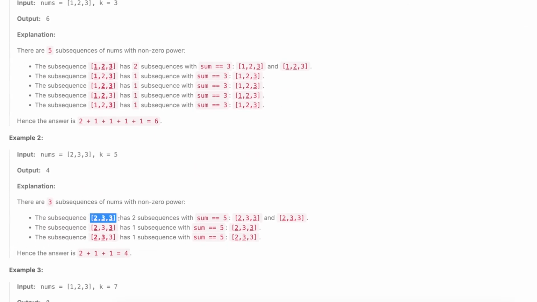Now for this array, notice this was a subsequence of the original array. Even to figure out the power of this array, you have to figure out how many subsequences of this array have a sum of 5, because k is 5. In this case, there are two different subsequences. 2 plus 3 is equal to 5, and similarly the other 2 and 3, if you sum them up, will be 5 as well. So only two subsequences of this array have a sum of 5, and hence the power of this array is 2.